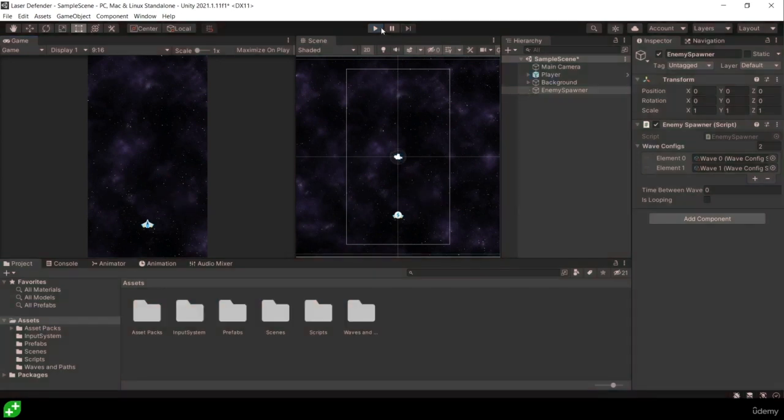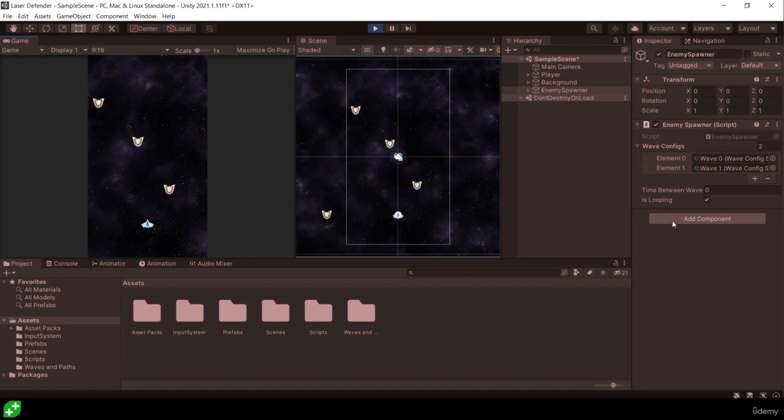If we come out of play mode, check our isLooping boolean, and then hit play again, this time we should loop through our 2 waves, and then that cycle will continue to repeat. So there's our first wave, here's our second wave, our third wave is coming in, and now we have our fourth wave. So our looping structure seems to be working, and this will continue forever.